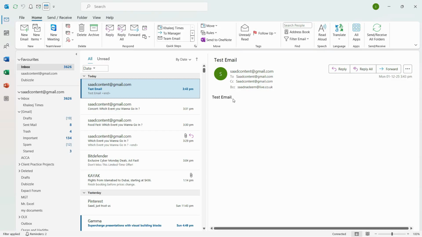This is blind carbon copy and that's how it is used. So just try this by yourself and I will see you in the next one.